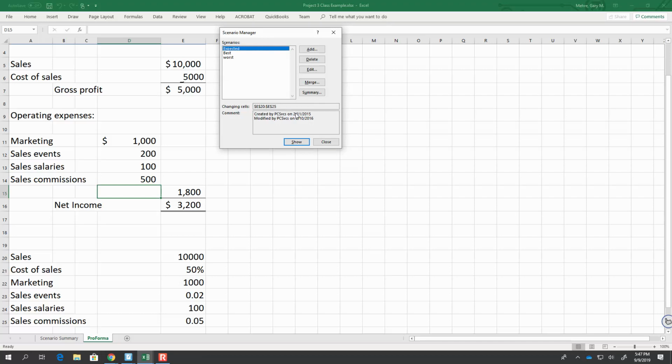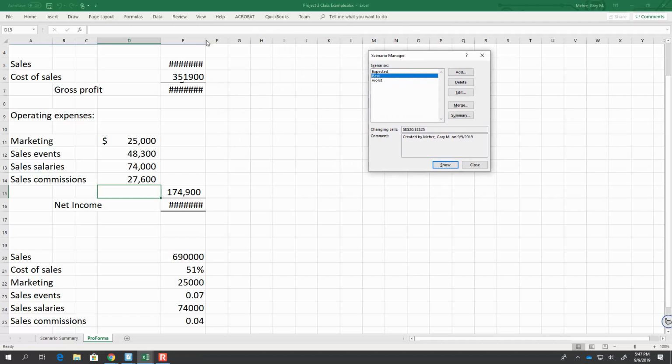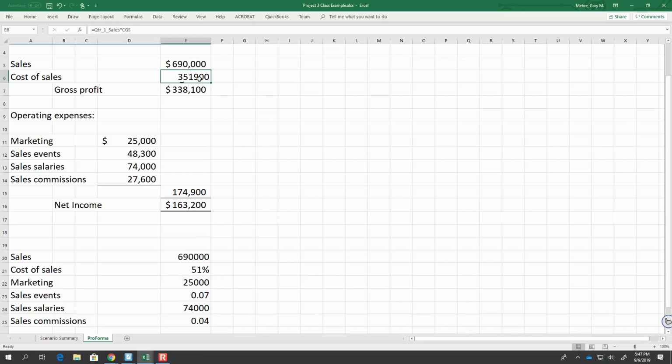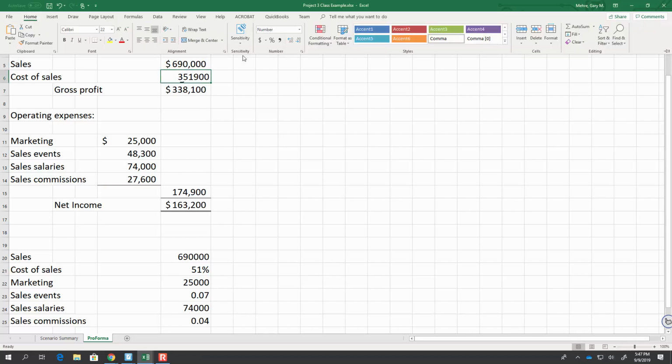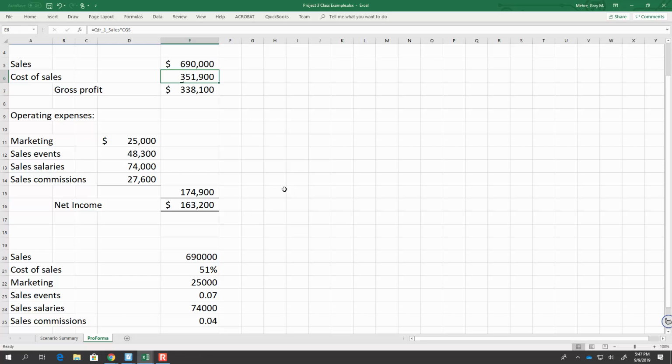There are 3 ways of showing the data. I can highlight it and show the data on the pro forma. And here's my numbers. This is bothering me. I gotta change this back. Okay? So I'm making 163,000 under the best case scenario.